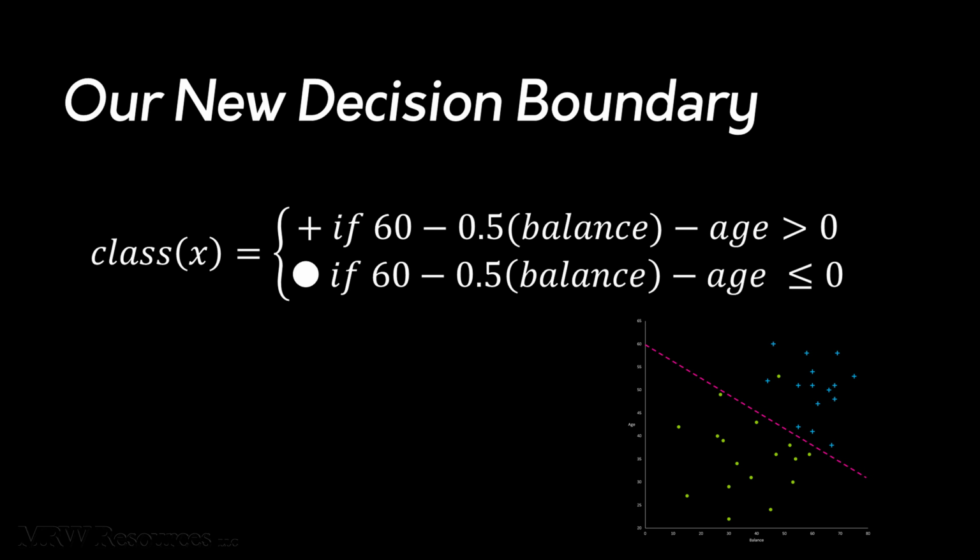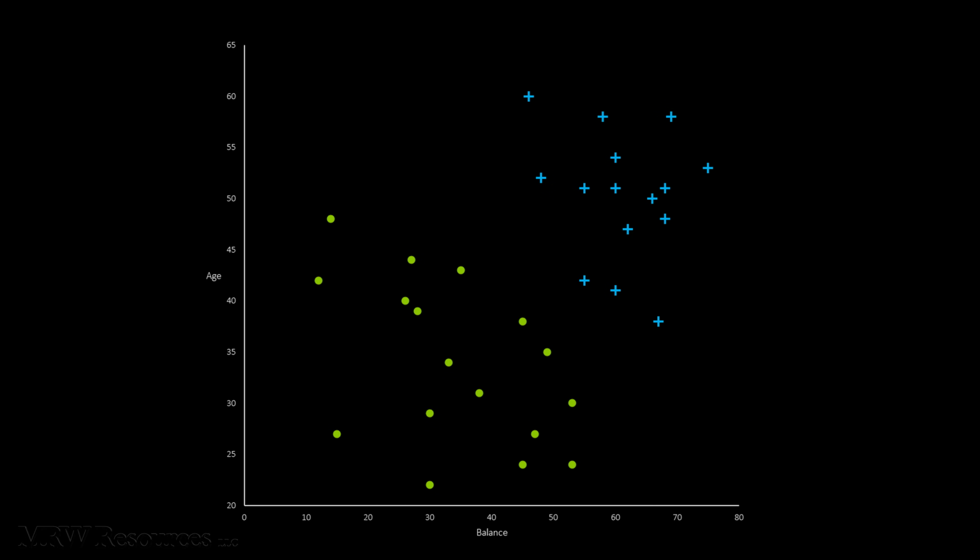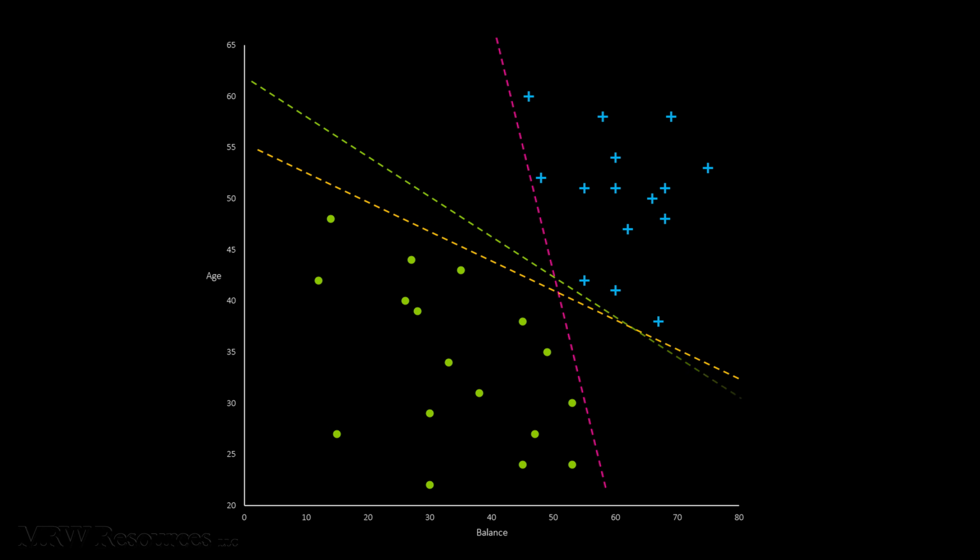Now, let's look at a new set of training data. A quick glance at this data space tells us that we can cleanly separate the instances with a linear discriminant. But which line should we use? Many lines can separate these instances into pure subgroups. In fact, there are an infinite number of such lines.